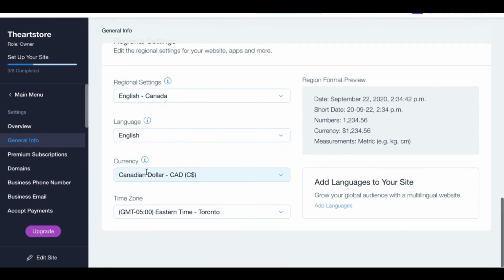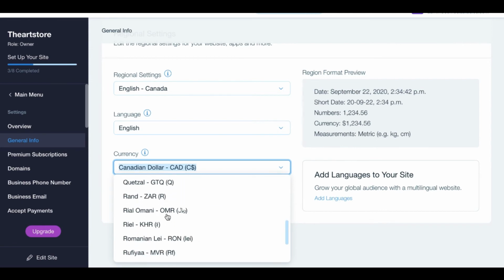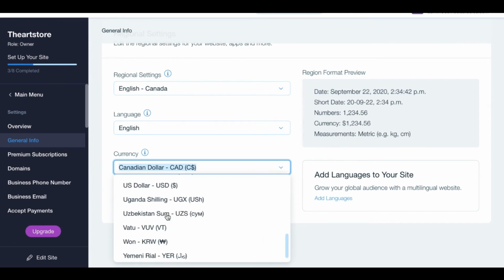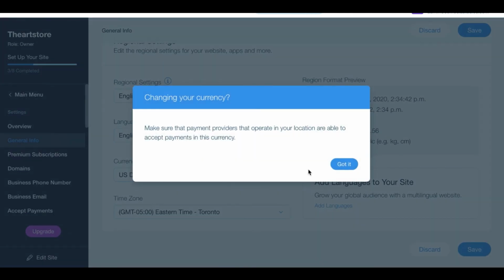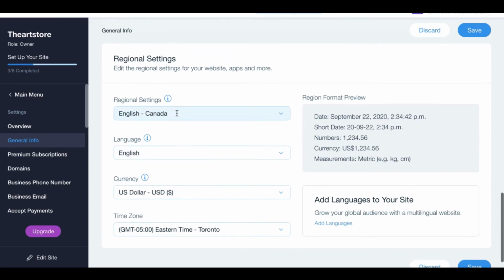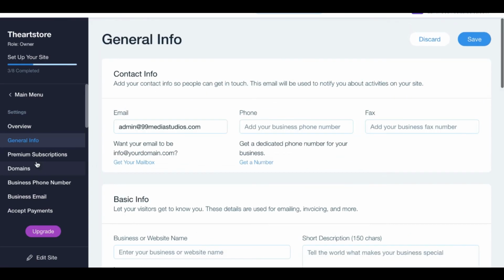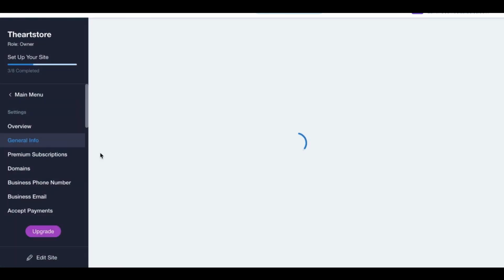This is where I had Canadian dollars in my previous video. You can charge USD, obviously, or any other currency you like. We're working with an international audience, so go with the currency that works best for you. So USD, so now all of the prices are going to be shown in US, and I can change all of these regional settings, all of that good stuff. Moving forward, make sure to save each time.